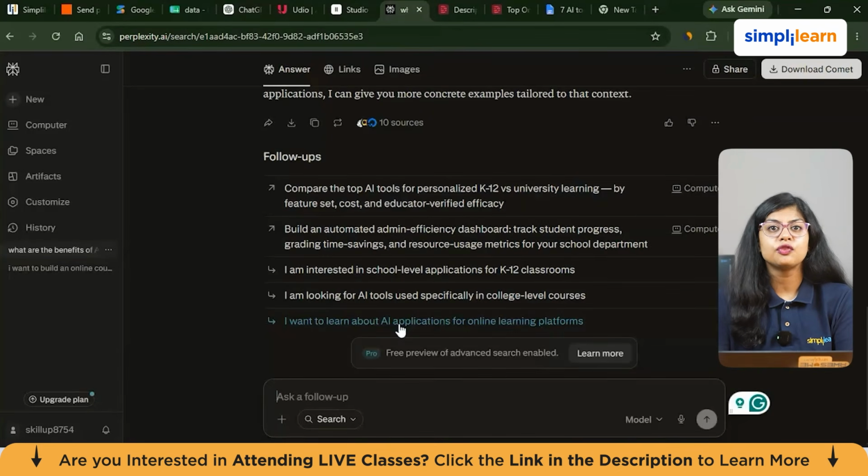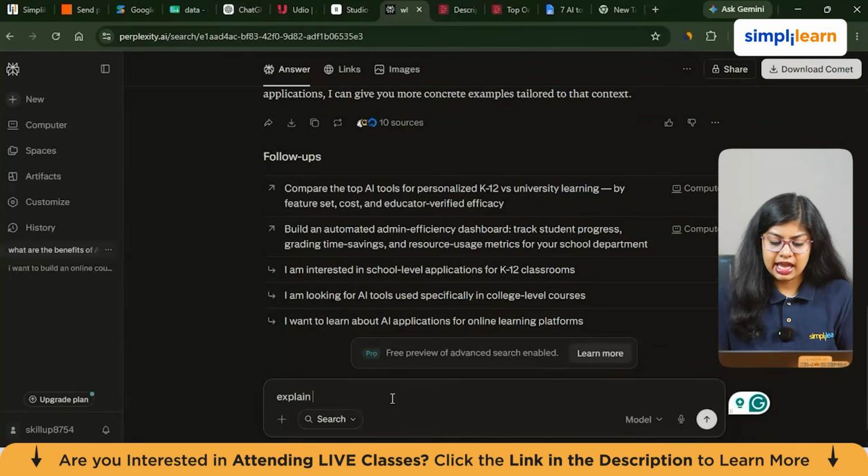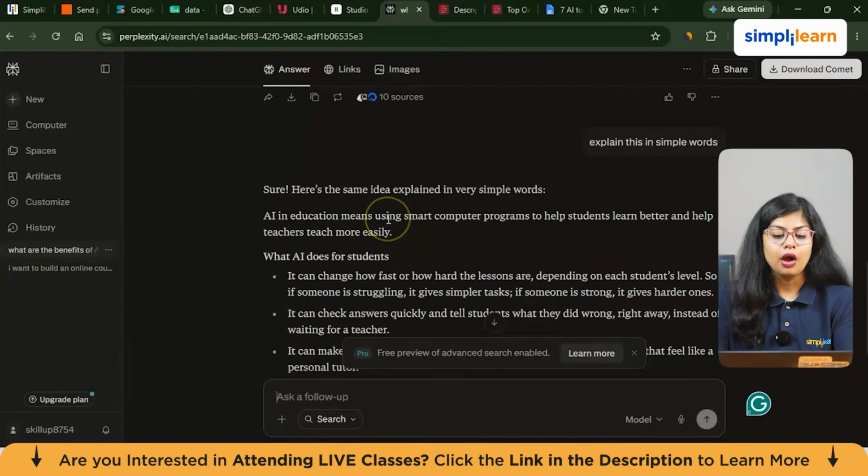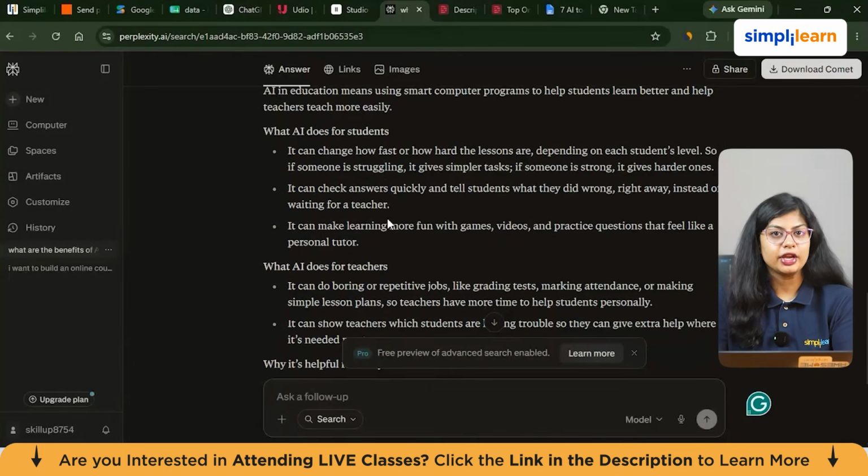You can also ask follow-up questions in the same conversation. For example, after getting an answer, you can ask, explain this in simple words. And you will get a simple, understandable explanation of the follow-up question. Perplexity is helpful because it combines AI-style answers with search engine-style sources. This can reduce the chances of wrong or unsupported information because the answer is connected to the reference. Perplexity is free to use and it also has a paid plan with more advanced features. So if you want quick answers with sources, Perplexity is a very useful tool to try.